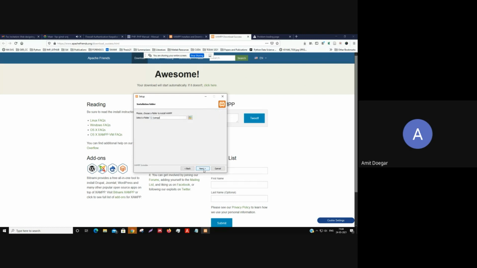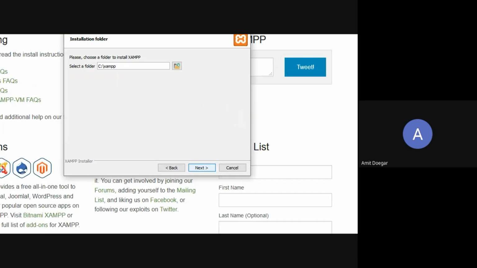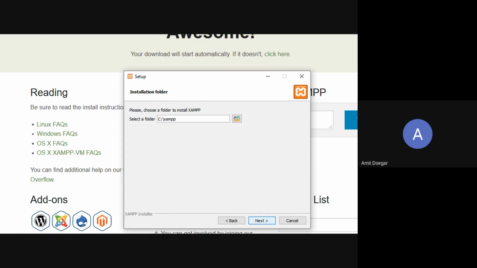Then you can go for this. Here, if you want to change this directory, that is also possible. Let's say you don't have much space in the C drive, you can change to the D drive, E drive or any other folder. So now I'm going with the default C XAMPP.